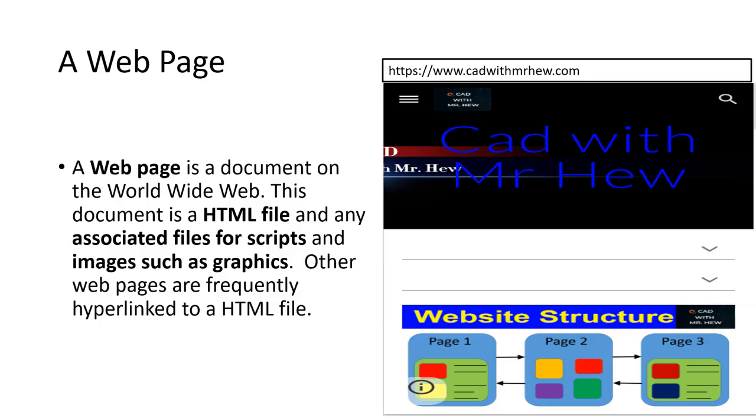All right, a web page. A web page is a document on the World Wide Web. This document is a HTML file and any associated files for scripts and images such as graphics. Other web pages are frequently hyperlinked to a HTML file.